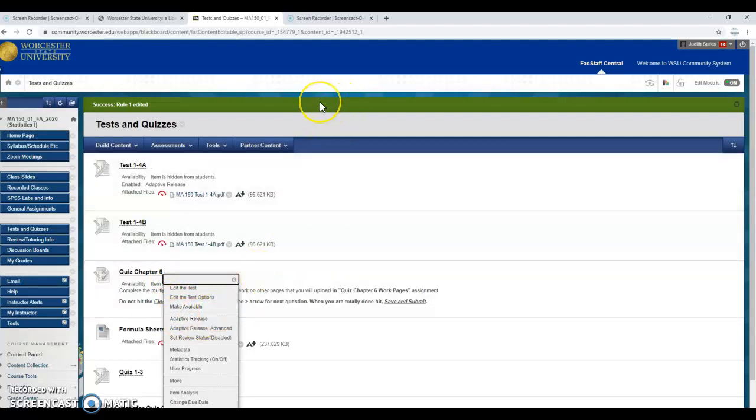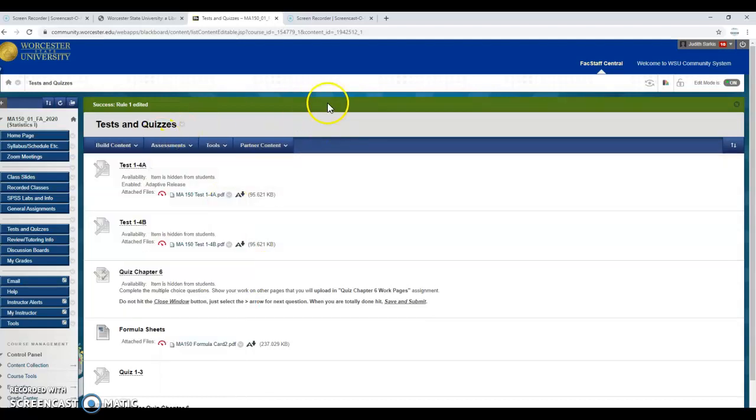This is also good for students who are allowed to have extra time on their quiz. You could adaptively let them see the test before everybody else, and they could start it sooner or finish it later. So that's how you can make two different versions of an entire test using adaptive release.